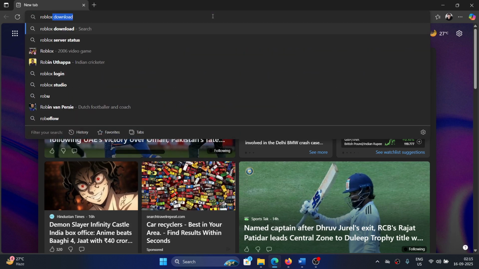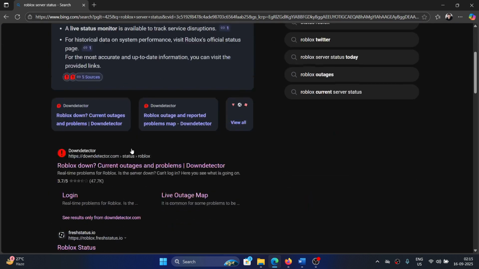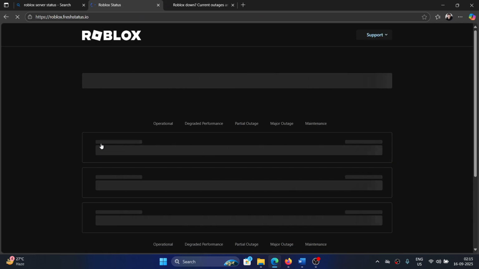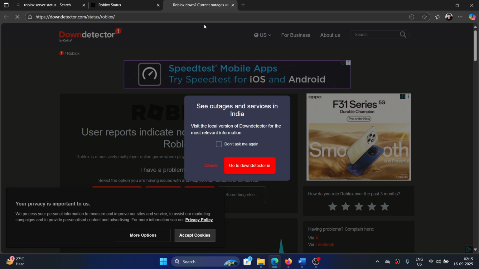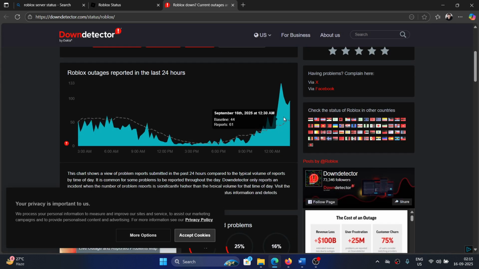Now, let's assume that you're getting this error with Roblox. So, search for Roblox server status, or whatever app it is, search for its server status. Now, go to Down Detector, or you can go to its official website to check its server status. In most probability, it would either be down or a few people would be reporting problems. That's why I prefer Down Detector, because it shows accurate results.